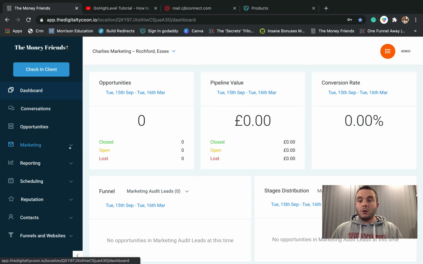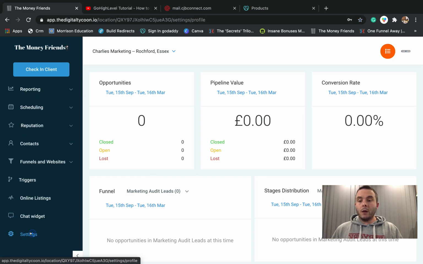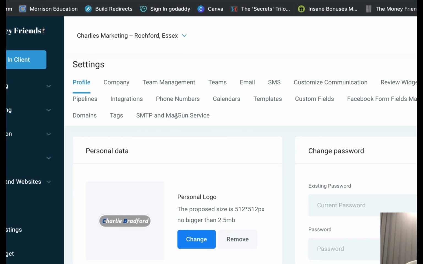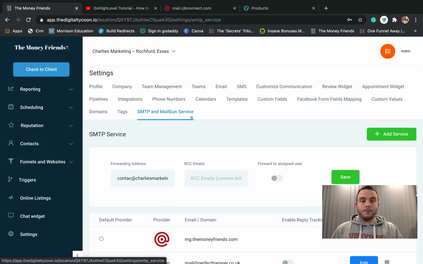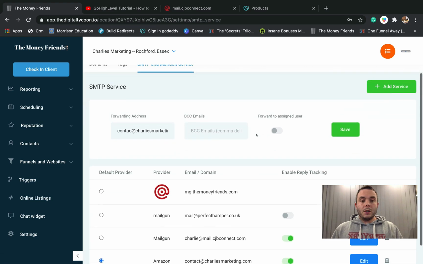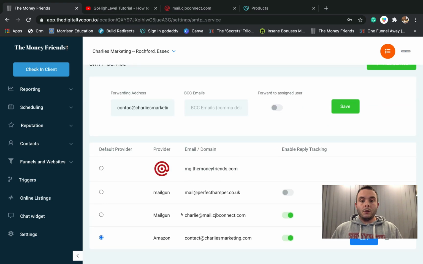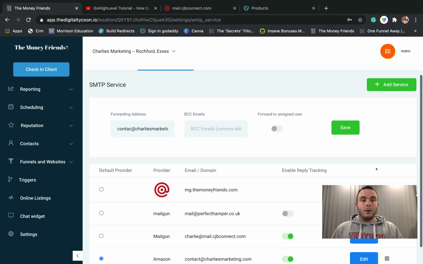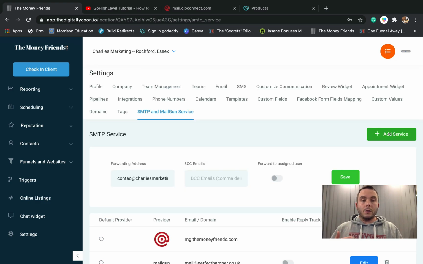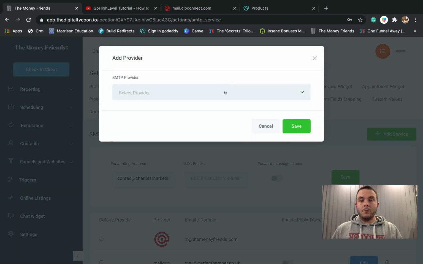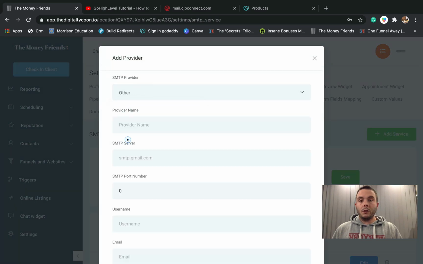So we're in the HighLevel software. We're going to scroll down, hit settings. Then we've got SMTP Mailgun services, and you can see down here that I've already got this one connected, and that's the one that I'm going to show you guys today. You're going to click on add a new service. You're going to select a provider. It's going to be other.